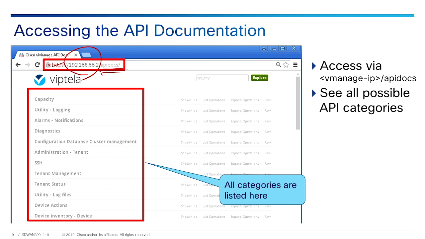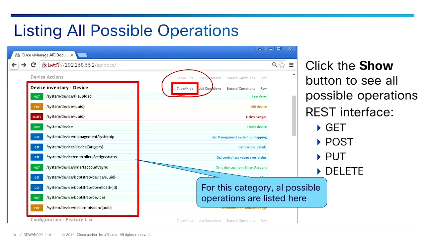There's a long list of API categories which reflect all possible operations on vManage. Also, there's a Show/Hide button here. If we click this Show/Hide button next to that API category, it enables you to show or hide all possible API calls in that category. This is a REST interface, which comes with the following fundamental operations, such as get, post, put, and delete, as we talked about. And you can use the paths behind the operations in the API call. So these are actually the URLs for the actual API calls.